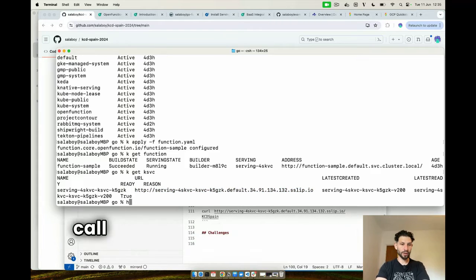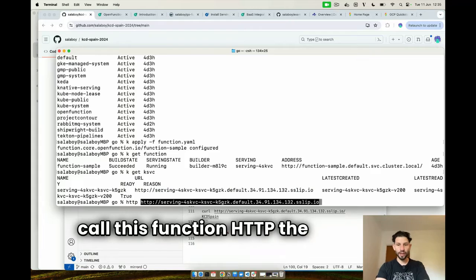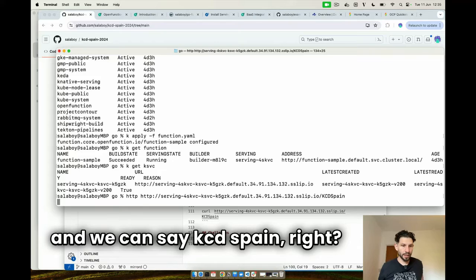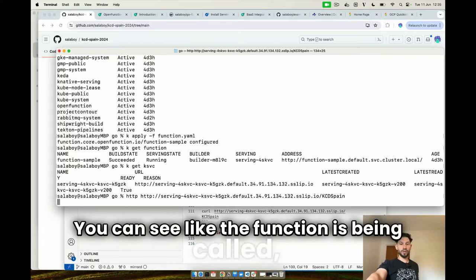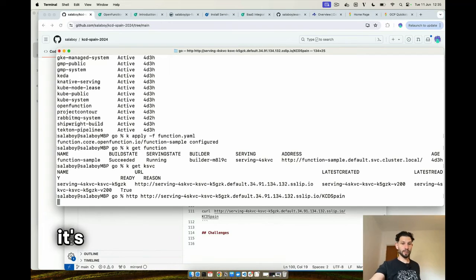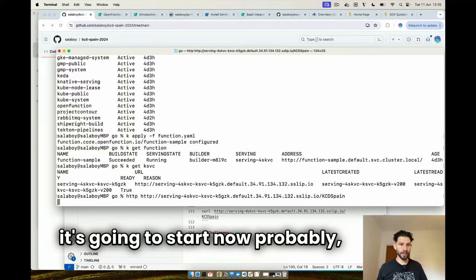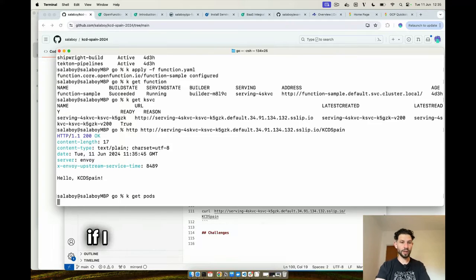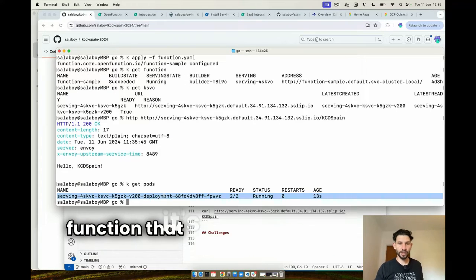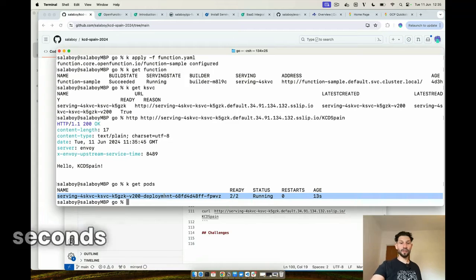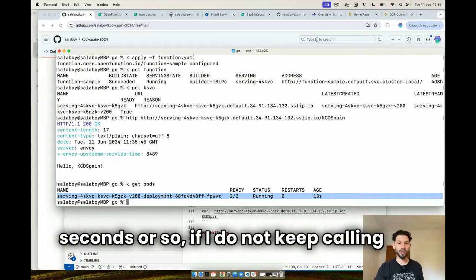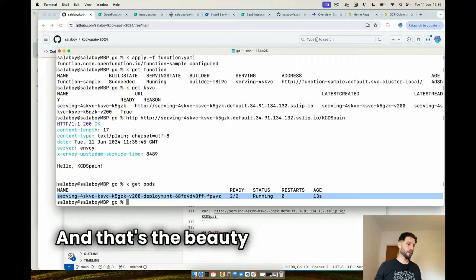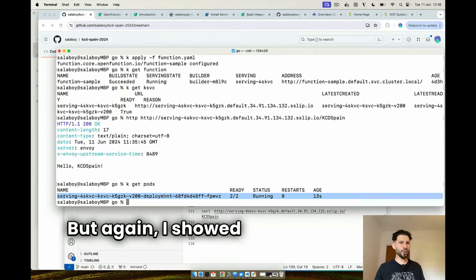Let's call this function. Let's see if we can call this function with HTTP, the URL of the function, and we can say KCD Spain. You can see the function is being called, but because it's not upscaled, it's going to start now, probably. And in a few seconds, we can get the hello world. It took some time because now if I do get pods here, we will have a function that is running in our cluster. And after 90 seconds or so, if I do not keep calling the function, it will be downscaled automatically. And that's the beauty of functions, right? But again, I showed a couple of things, right?